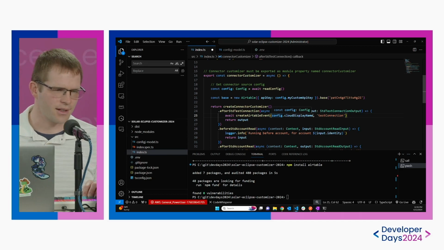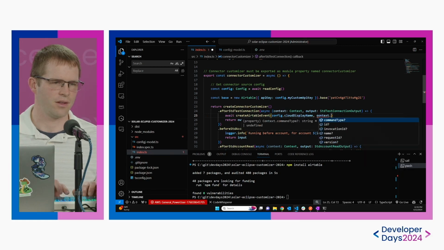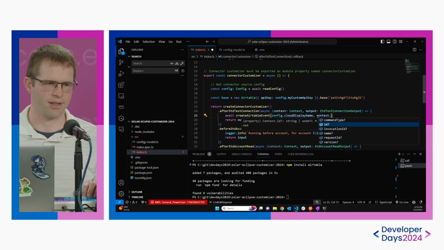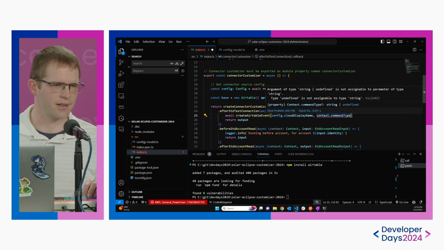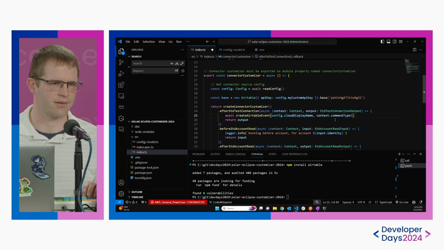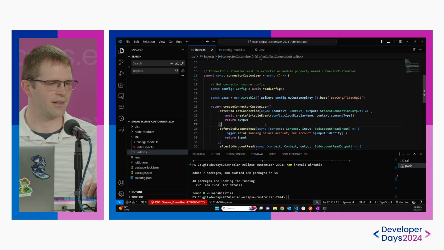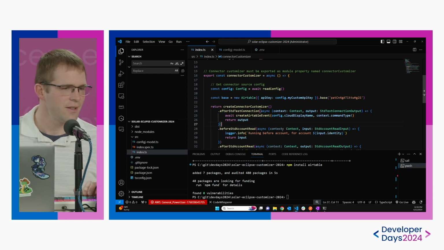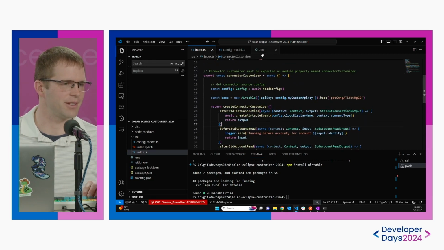And I think that if we look at this context variable, dot, yeah, command type. I think that's going to work. Oh, it's not a string. Let's just, okay, yeah, that'll work. And so that should create our Airtable event. Let's try this locally. I mean, hopefully everything is all set up properly here.